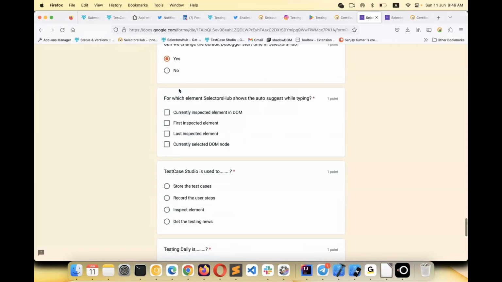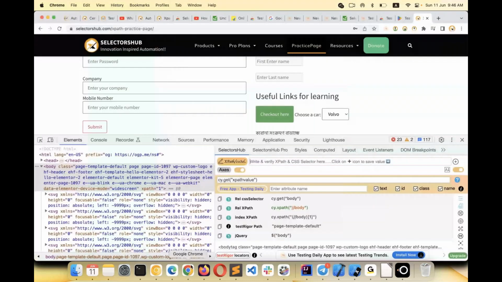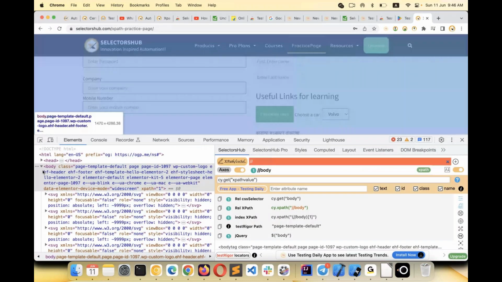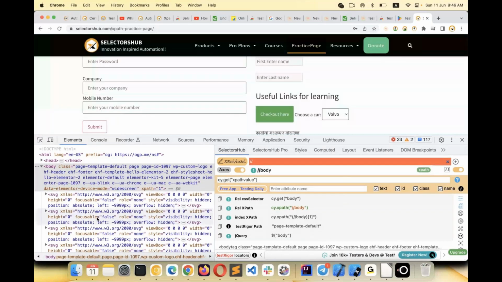For which element does SelectorsHub show the auto suggest while typing? The currently inspected element in DOM, first inspect, last inspect, or the currently selected DOM node. You see that it gives these auto suggestions with respect to whichever element is selected here. Don't think in your mind that it should give some other element or attribute. It will give this auto suggest with respect to this selected element.